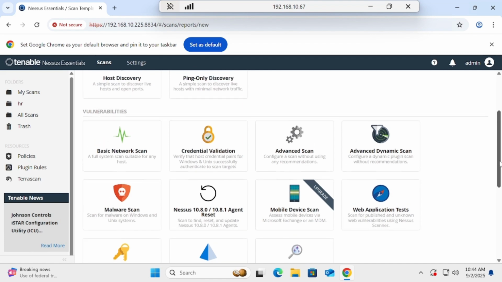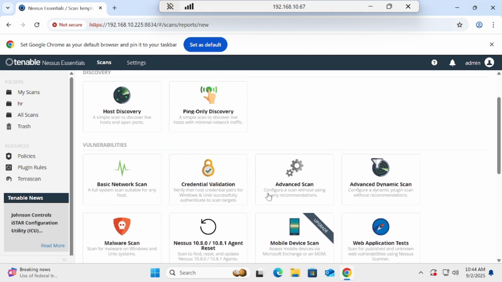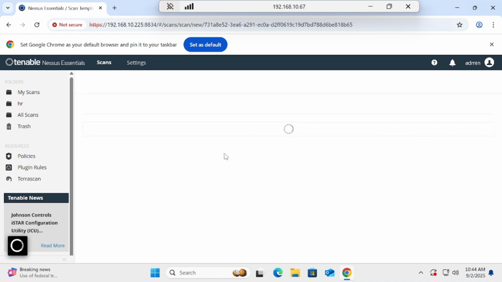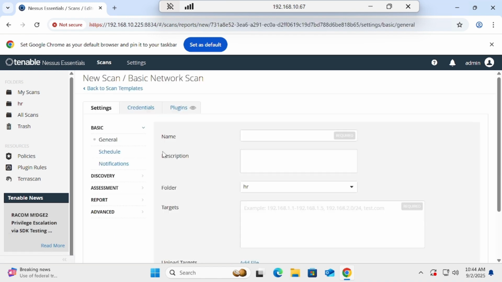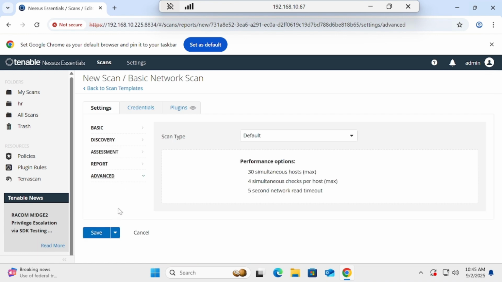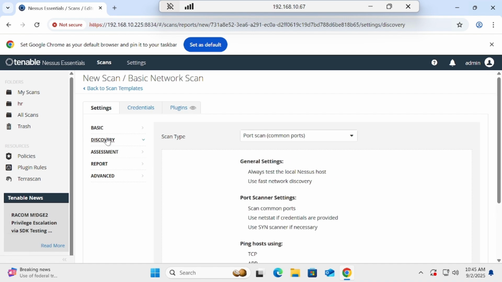local and cloud-based security. These options are more than sufficient, so I'm going to scan in front of you, a basic network scan. I'm going to click on it. Once I click on it, I have to click on the advanced. Then we have to click on the discovery.